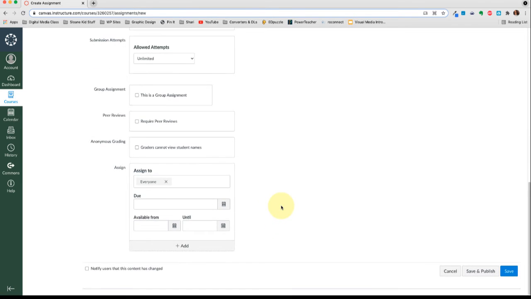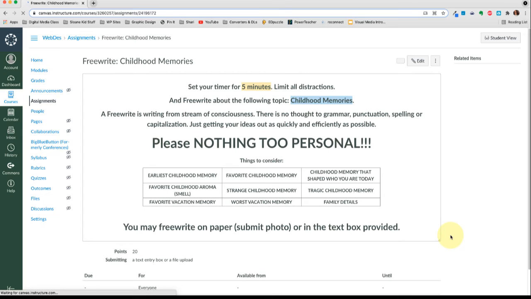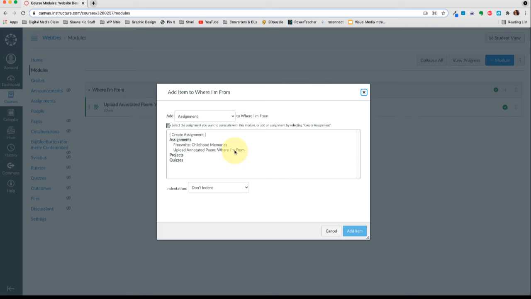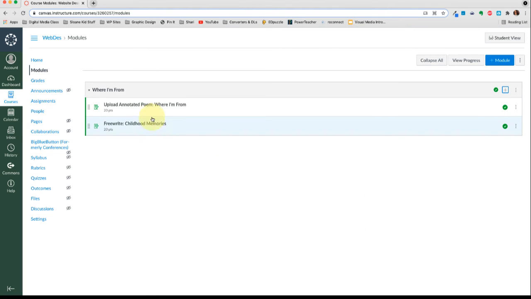I'm not doing group assignments or peer reviews, so I can just go ahead and save and publish because I want to show you what this looks like to the students. If you didn't want to publish it right away, you don't have to. The green always tells you you're published. And if I go into modules, you'll see it's not there yet. Let me go ahead and add it. And now you'll see that I have the second assignment.